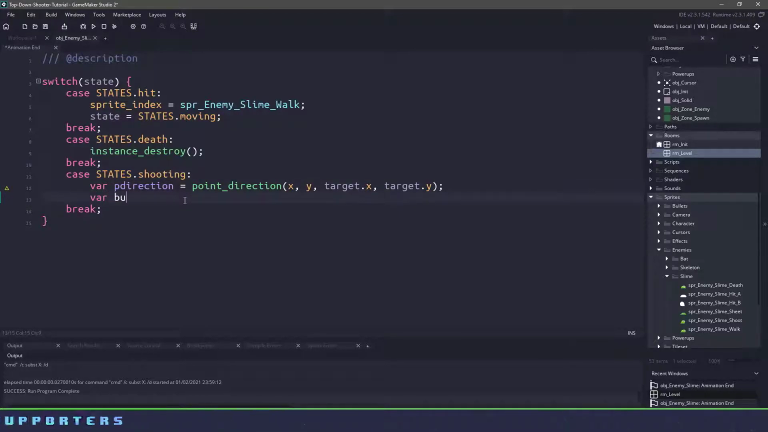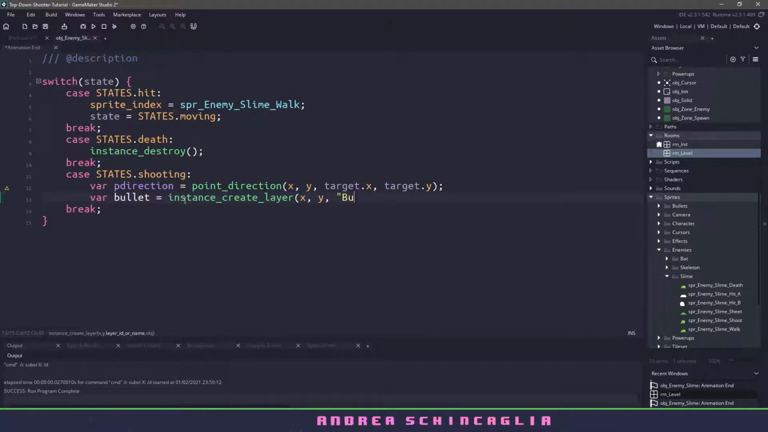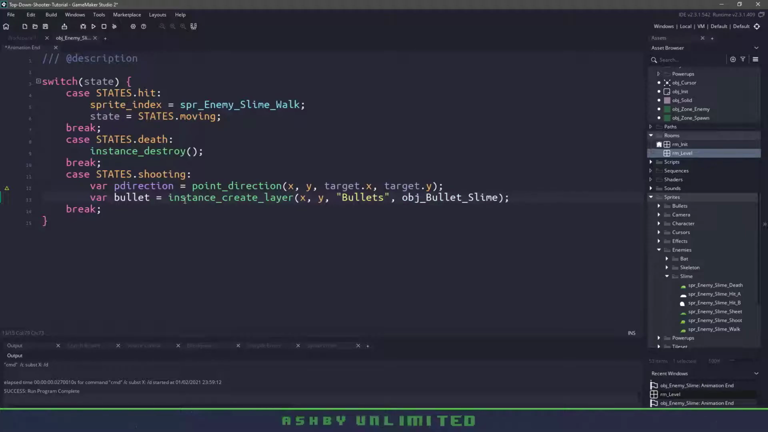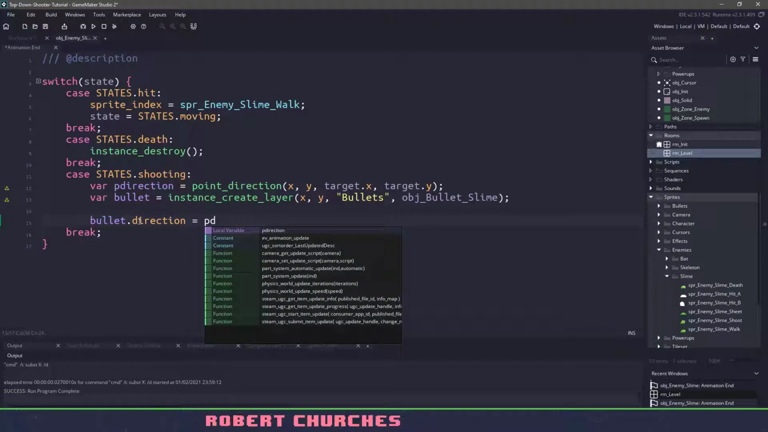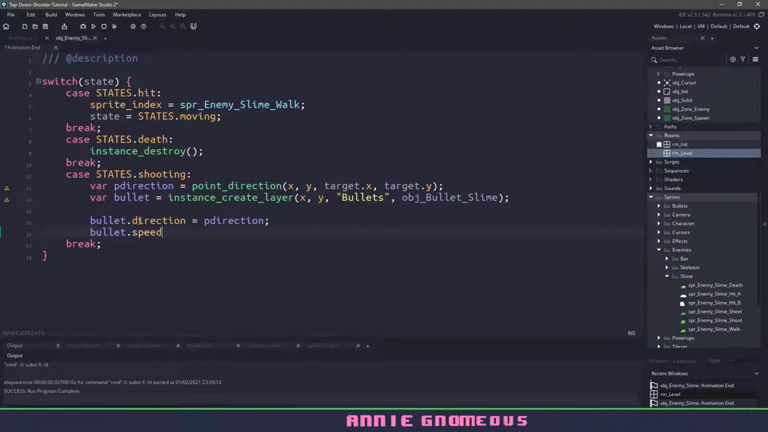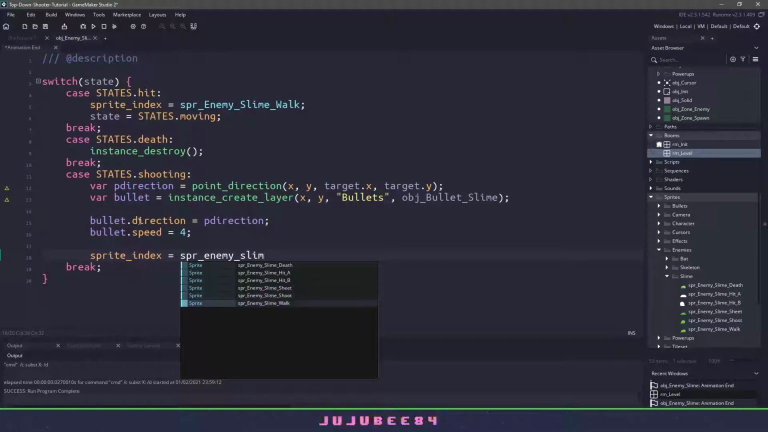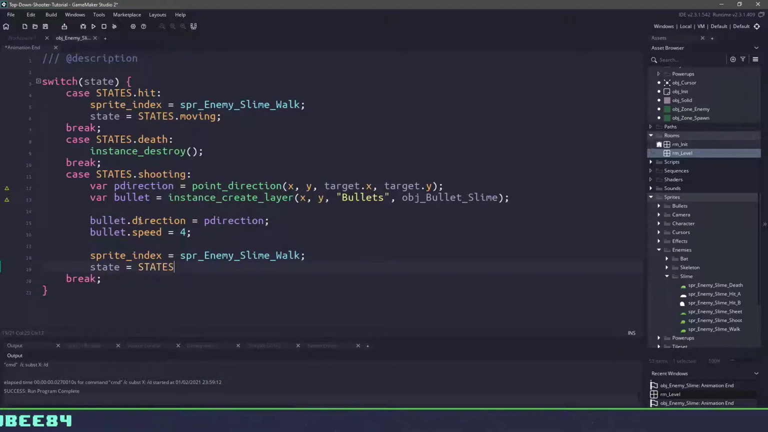So the next thing we need to do is instantiate a bullet, and we haven't created this yet. We'll create it in just a second. So we'll say instance create layer at the current x and y. We're going to assign it to that bullets layer that we just did, and we're going to use object bullet slime, and we'll create that. The next thing we want to do is give this bullet a couple things. We want to give it a direction, which is the p direction, and then we will give it a speed. Let's say a speed of 4. And now I want to set my sprite index to SPR enemy slime walk, and then our state I'm going to set back to states.moving.